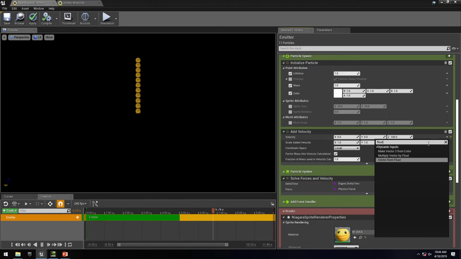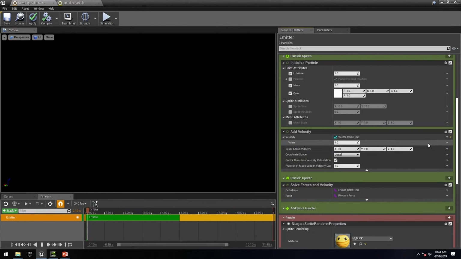So if I type in float, I can do a vector from float. And what that will do is it will basically just clamp that variable down to a single float value, and that float value will just be input into both x, y, and z. And you can do this for pretty much any variable. You can just say, actually, I just want you to go from a color or from a single value or a set value. I don't actually want this, so I'm going to get rid of it.